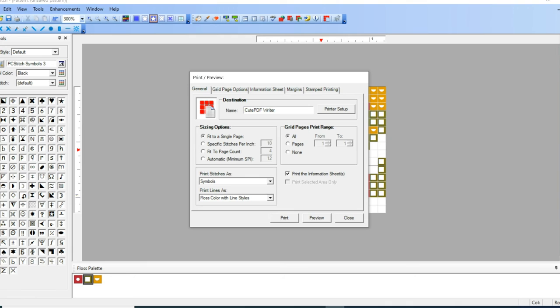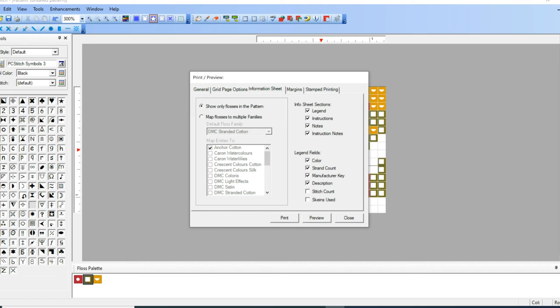If you're actually going to print it out, then 10 or 12 stitches per inch is pretty good and easy to read. So we've got fit to a single page. I also select print stitches as symbols over color. That makes it look just like it is here in the design. I also like to print the information sheet, and we can pick what shows up on there. I like it to show the stitch count. Just for curiosity, sometimes I like to know what percentage done am I? So it helps to know how many stitches there are of each color. All this other stuff, it's kind of extra. You don't really need it.